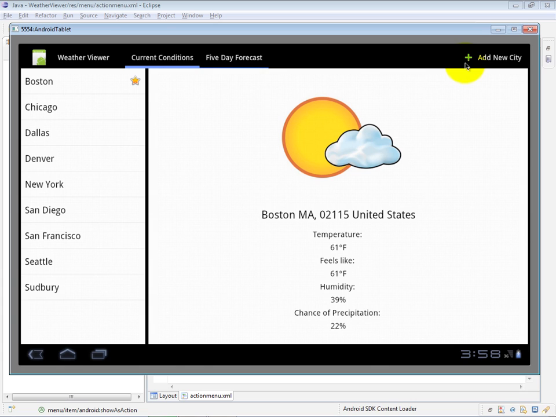Now, the ifRoom part of the setting says if there is enough room, go ahead and put it up here. Otherwise, an icon will appear in the upper right corner of the action bar here called the overflow menu, and you'll then be able to touch that menu icon and a drop-down list of menu items will be displayed with anything that could not fit on the action bar.